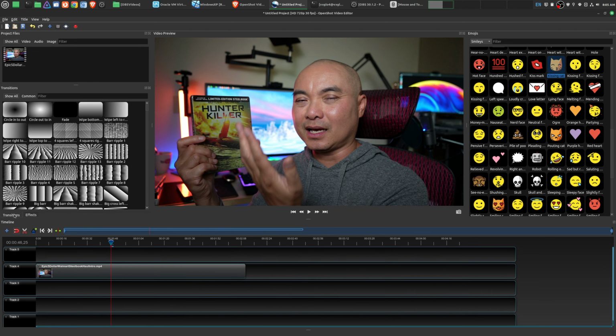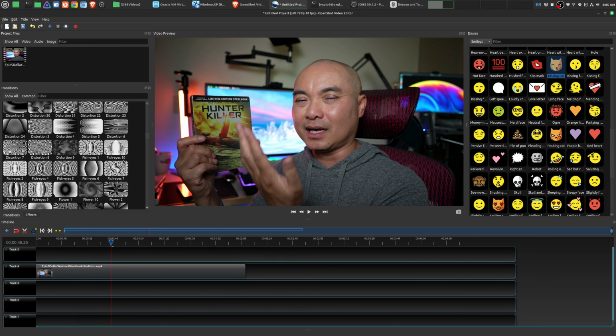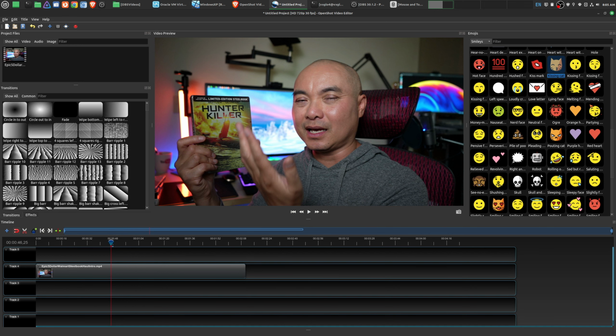So the first one is transition. So if you are adding multiple clips together, it's really great for you to be able to see some visual representation of transitions, which I think is always nice, especially for people who are just starting out and they kind of want to know how these transitions might look.